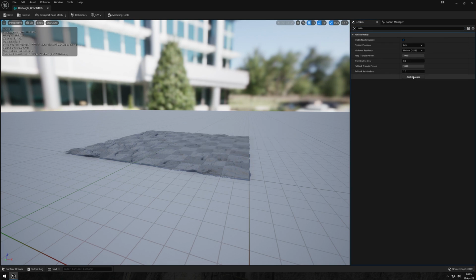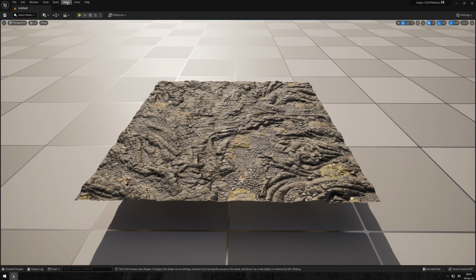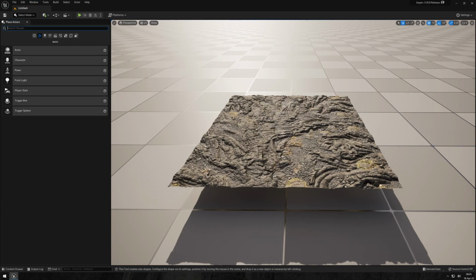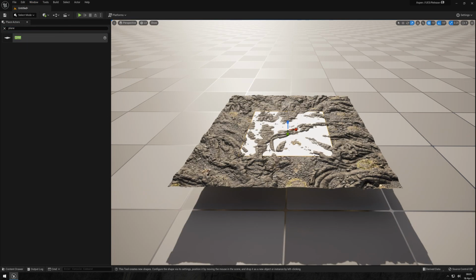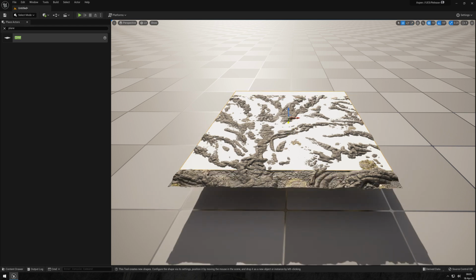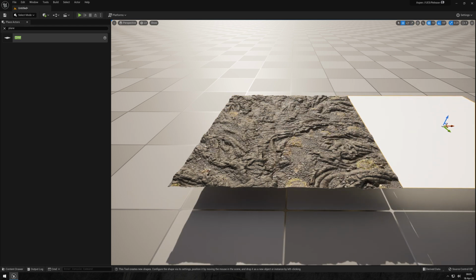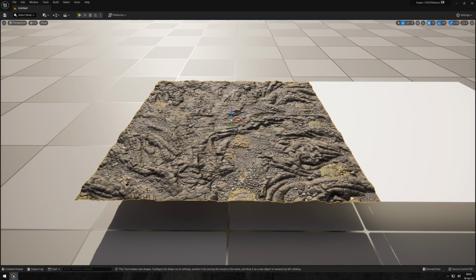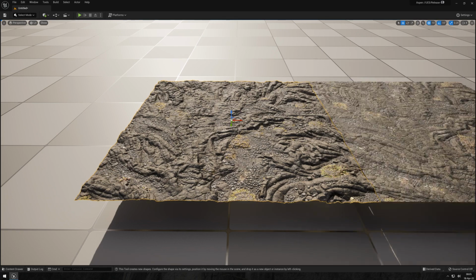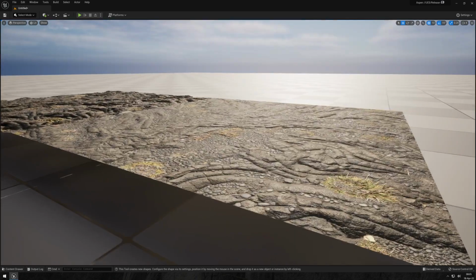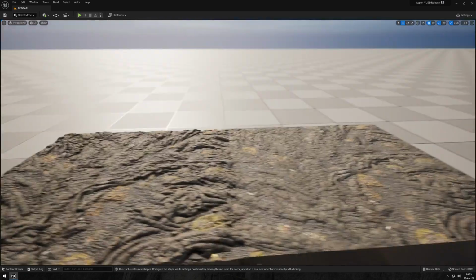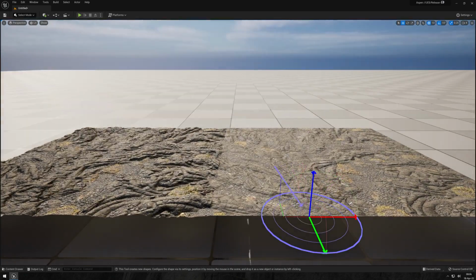And just for fun, let's just take a quick look at the difference between the normal only plane with the displaced one. So I'm just gonna open up this window here, search for plane, drag one in, and apply the same material to this one. But this one is just the normal without any displacement. Just look at the difference.